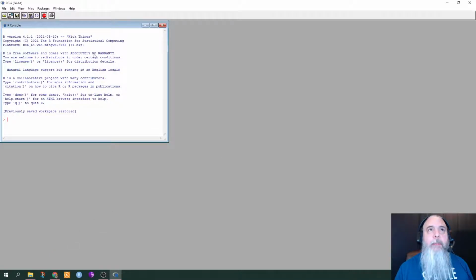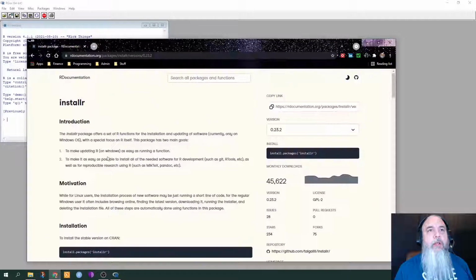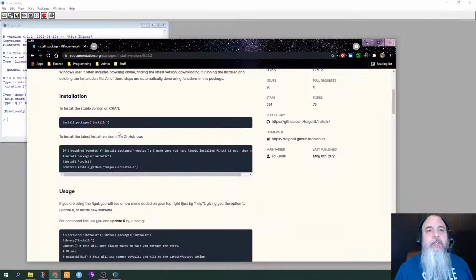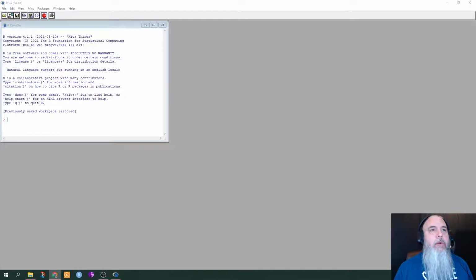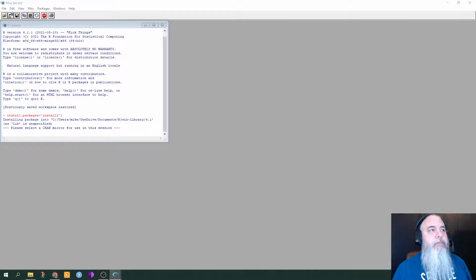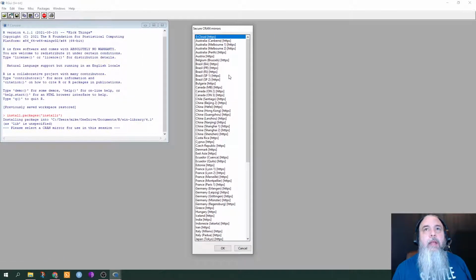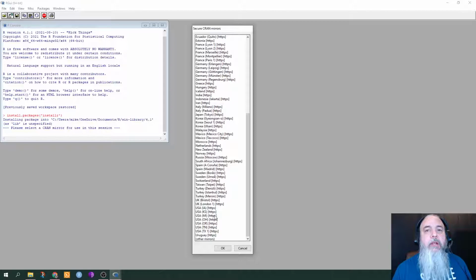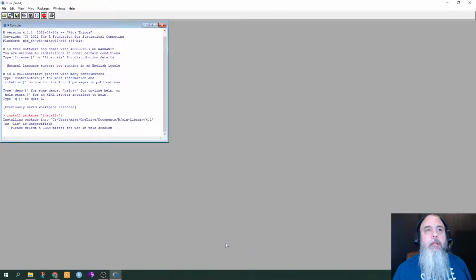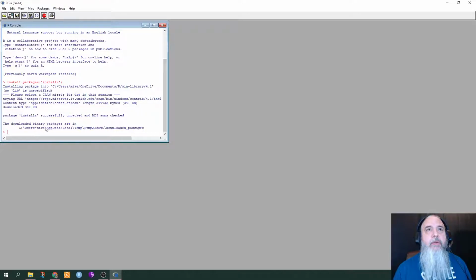I'm going to go ahead and fire up the main GUI for R. Now I've posted this link as well. This is from the R documentation site, and it's a little package, a library called installr. It's what I use to update R, the base R system. In order to get that, you do install.packages, installr. It'll ask you to select a mirror. I'm going to select Michigan. It then downloads and installs it.